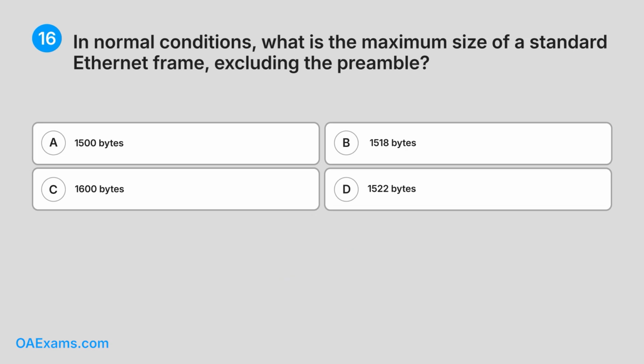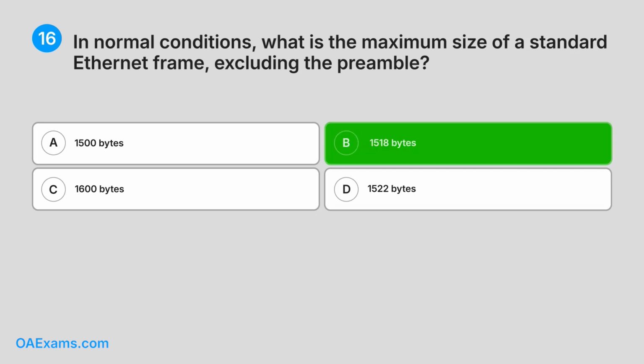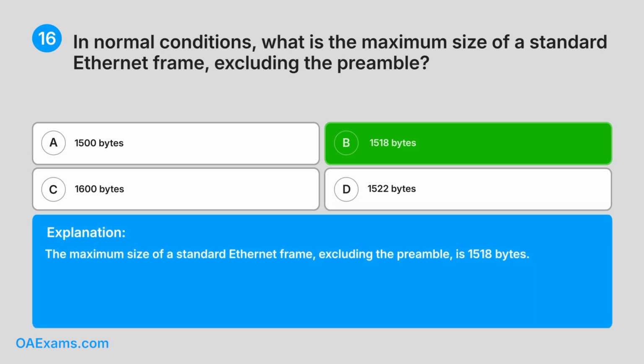Correct answer. B. 1518 bytes. Explanation. The maximum size of a standard Ethernet frame, excluding the preamble, is 1518 bytes.